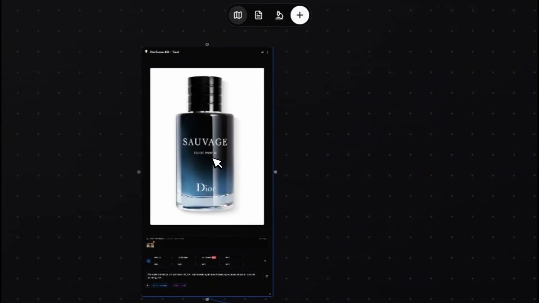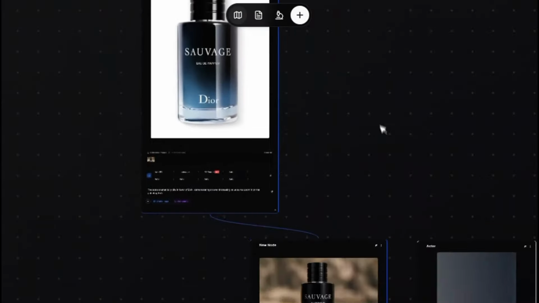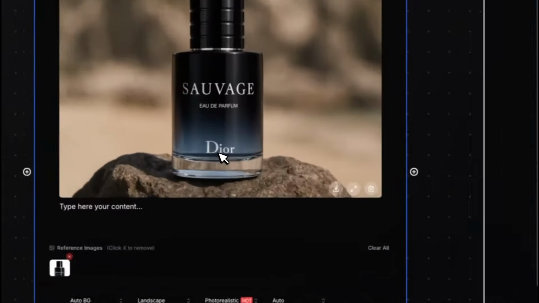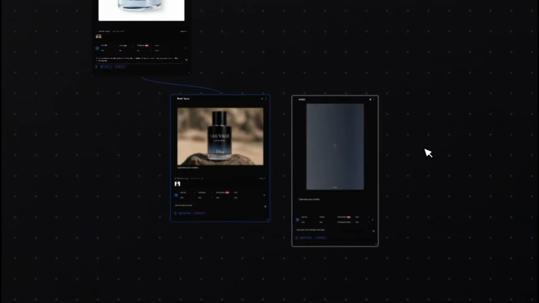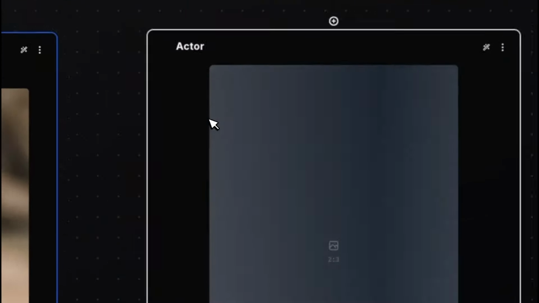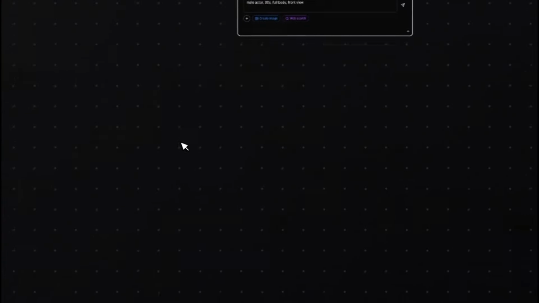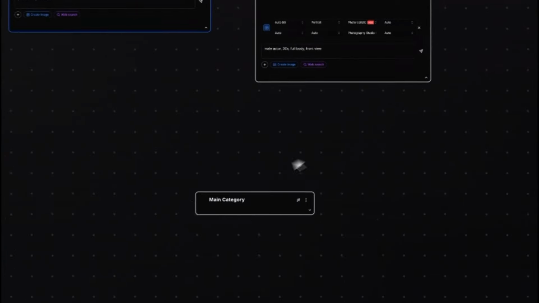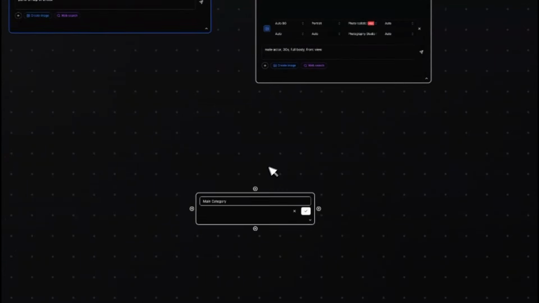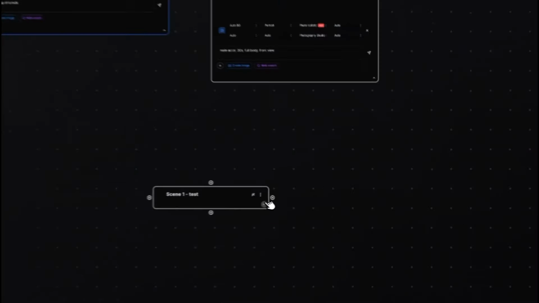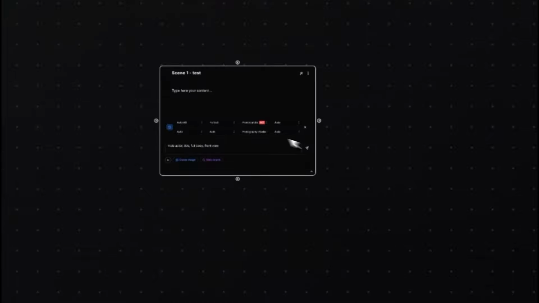So now we have the reference image of the product, so the real image, the real photography, the render that was done by our tool. Now we're creating the actor, and next what we're going to be doing is building the first scene. So scene 1.